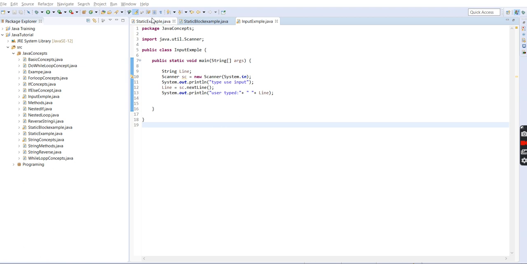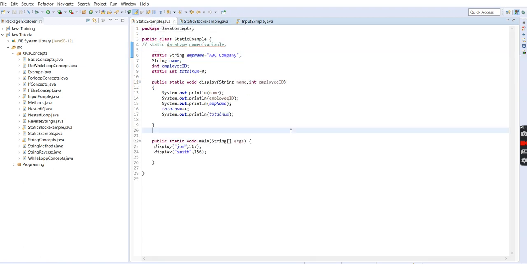In the static keyword, what we have learned is that whenever we define a variable, method, nested class or block as static, it means that it belongs to the class rather than the object. Whenever something belongs to a class, we can mark that variable, method or block as static. We have to add the static keyword before declaring that variable or method name.